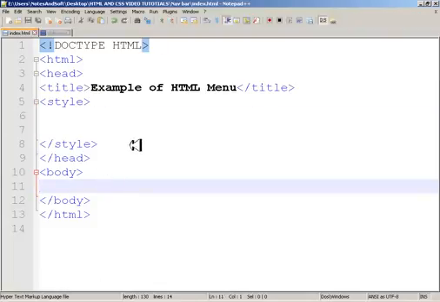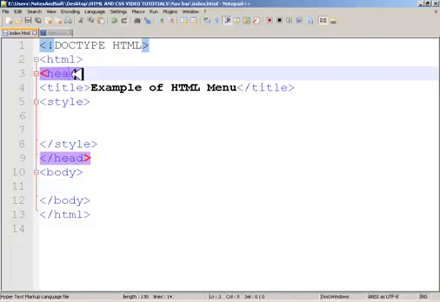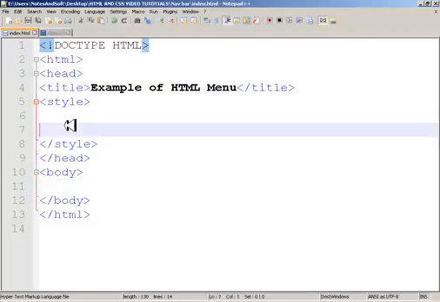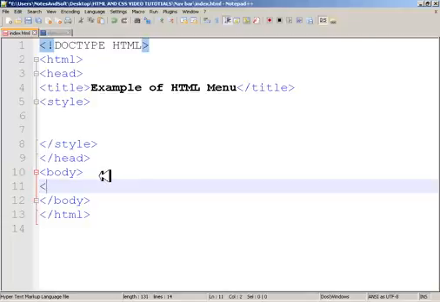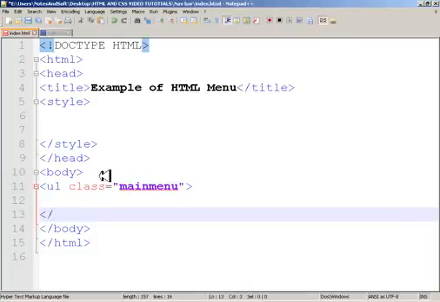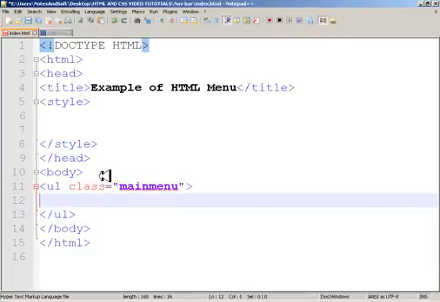So first of all, we have a basic stuff. I have HTML, head tag, title, style tag, in which I have one file, so I'm gonna just work with the style tag, and I have body. So in body I'm gonna say UL unordered list. I'll give it class which will be main menu, and just end it and end of unordered list.